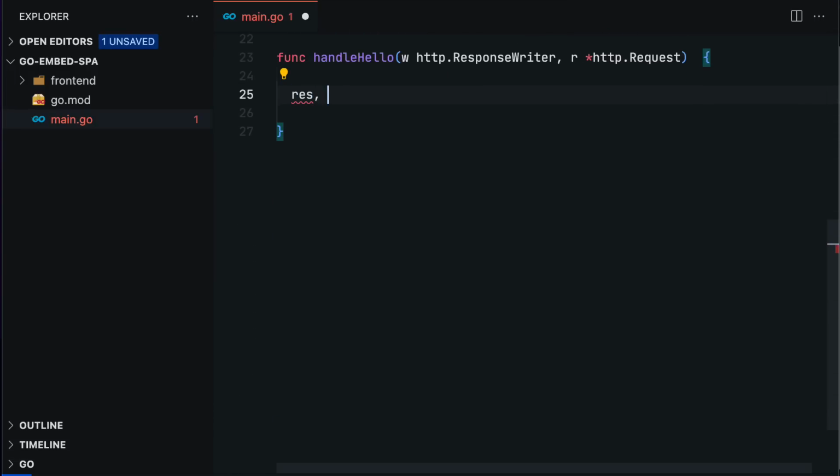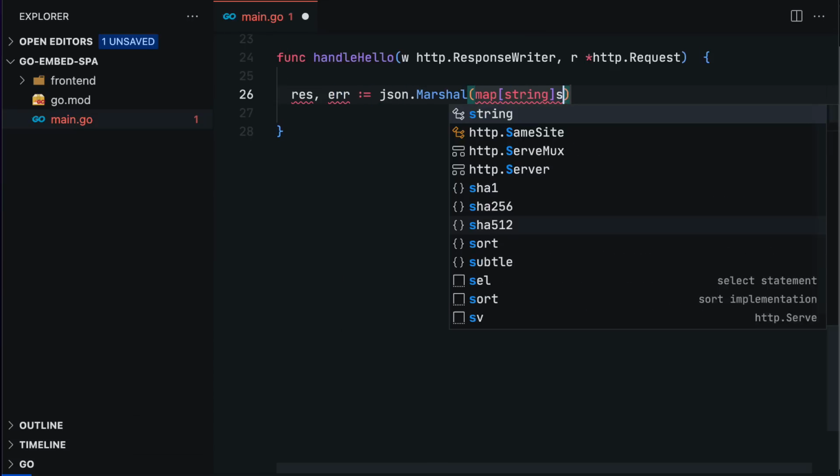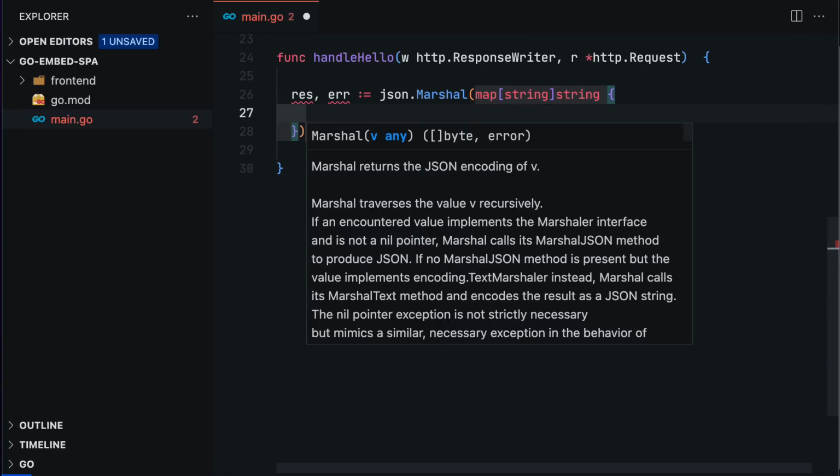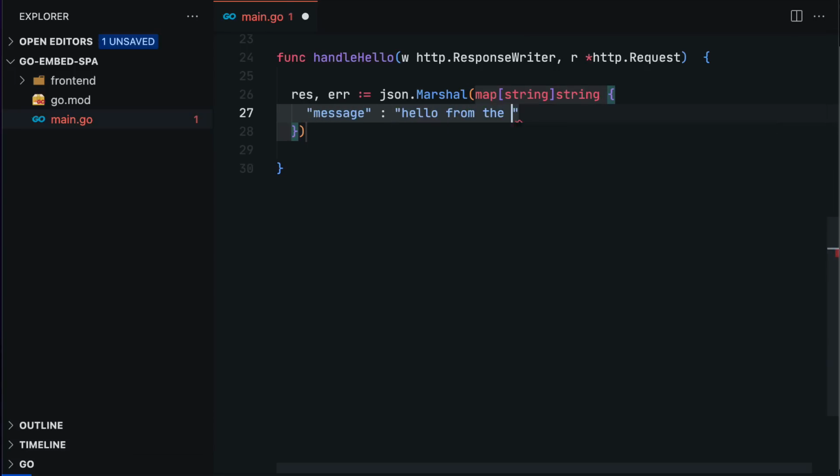Create a variable with res and err. Use the json library with the method of Marshal. Add a map with a key type of string between square brackets and a value with type of string. Now we can use the JSON string with a key of message and a value of hello from the server.